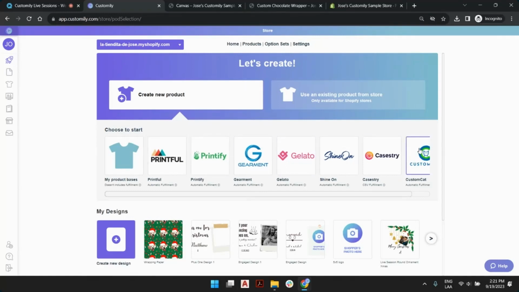Most of them will offer the catalog without any problem. Some others, like Printify and Printful, will require you to integrate the API key. So if you have an account with them, you will see that some of them have automatic fulfillment, which means that you can integrate the API key of these services with Customily, and the connection will be automatic. So whatever is sold using Customily and these products will go straight for fulfillment and will save you a lot of time.